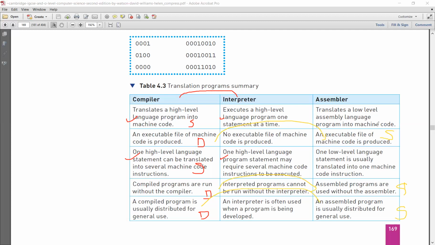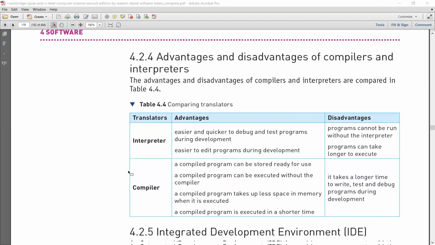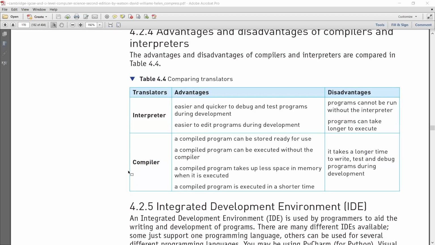On the contrary, you can see a lot of differences. Two differences are also there. It's easy to comprehend, not difficult. So a question can come in the paper, talking about the similarities and differences between the different translators. So you are prepared, you can answer. Understood? Yes? Okay, wonderful. Now, interpreter and compiler advantages and disadvantages, the same as we have been talking about.